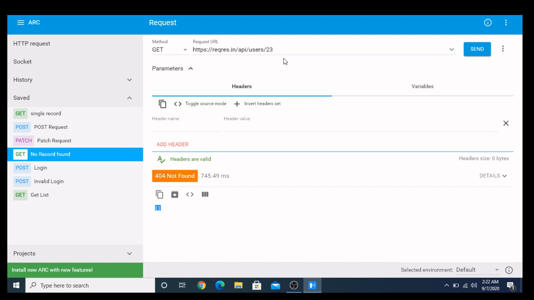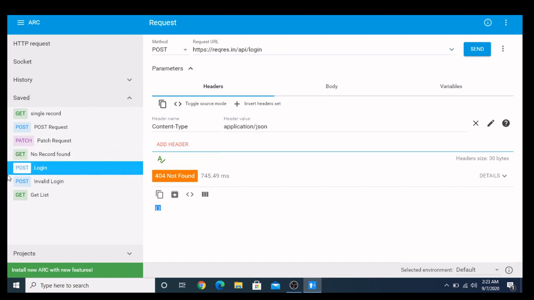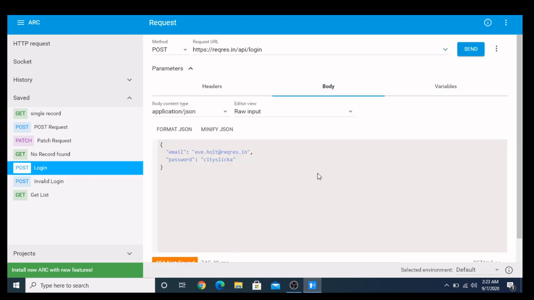So now let's move on to another scenario, which is the login scenario. Till now we have seen the records fetching from DB. We have also seen, if there is no record found in the DB, what we will get, and what kind of response we will receive when we update a record in the DB. So now we are going to see how we can test the login.